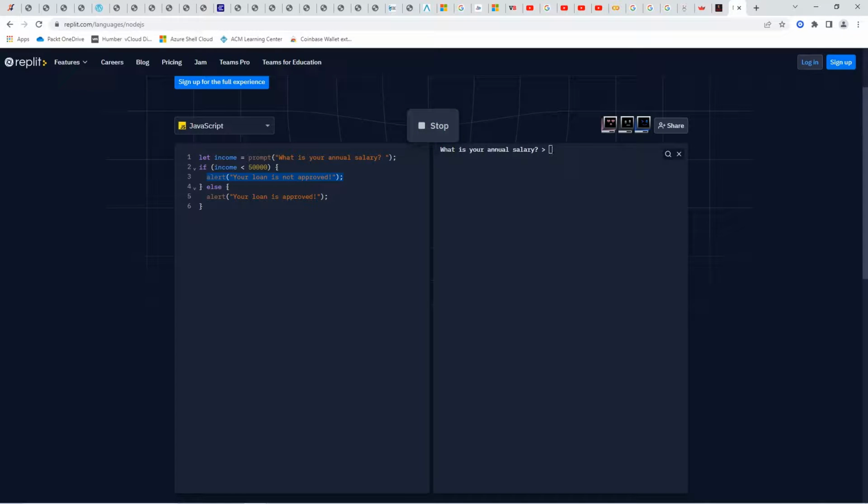So what is your annual salary? Let me enter something like 50,000. So this one is satisfied and says your loan is approved. Now let me rerun that, and let me enter some value that is less than 50,000, and when I run this, it says your loan is not approved. So it's a simple if else statement.